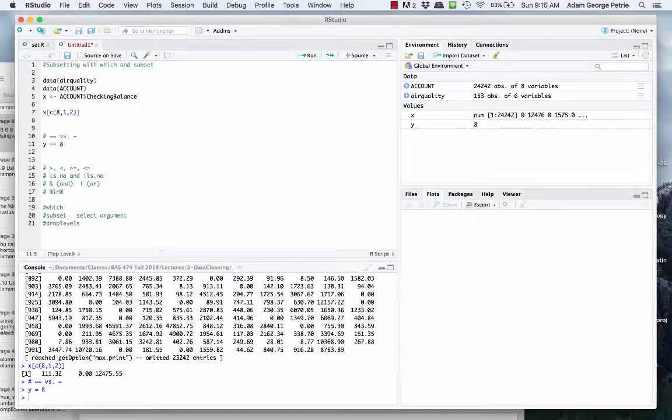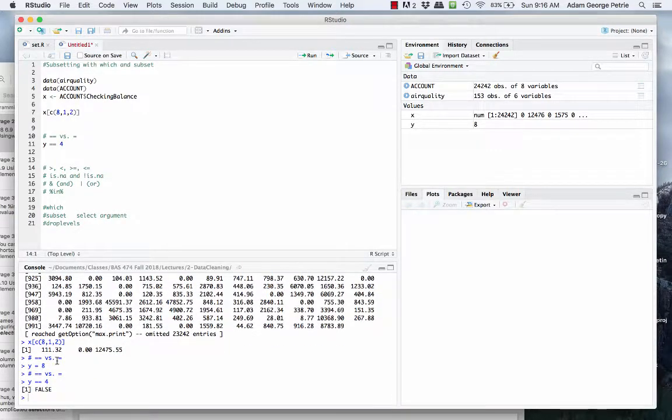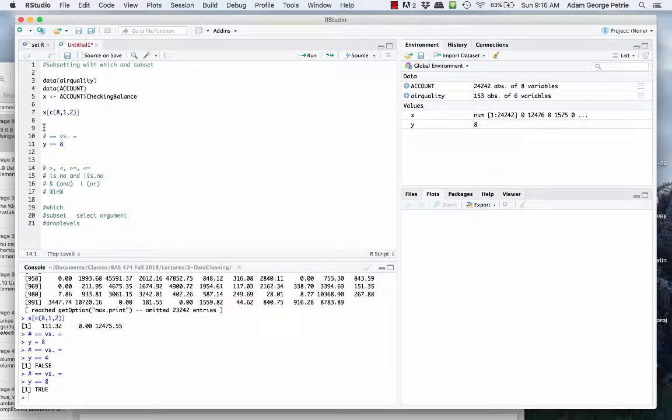But if I do y double equals 4, it's going to output either TRUE or FALSE, depending on whether this logical condition, y equal to 4, is true or false. So y == 4 is FALSE because y is currently 8. y == 8 is currently TRUE because y is equal to 8 here.